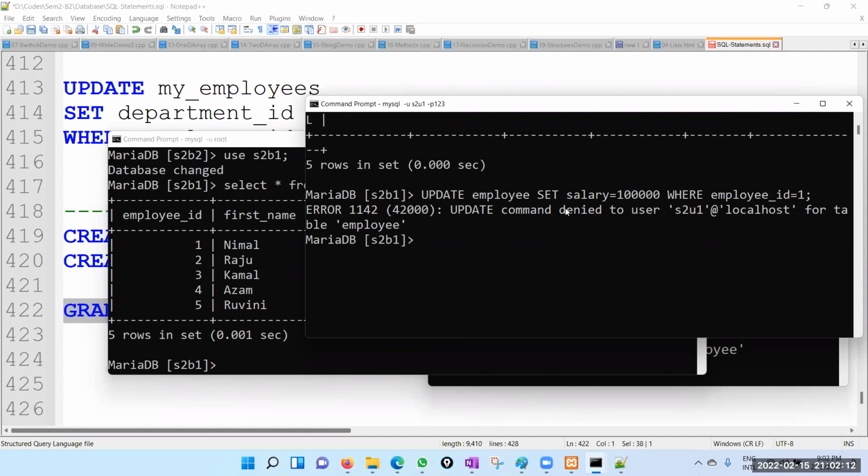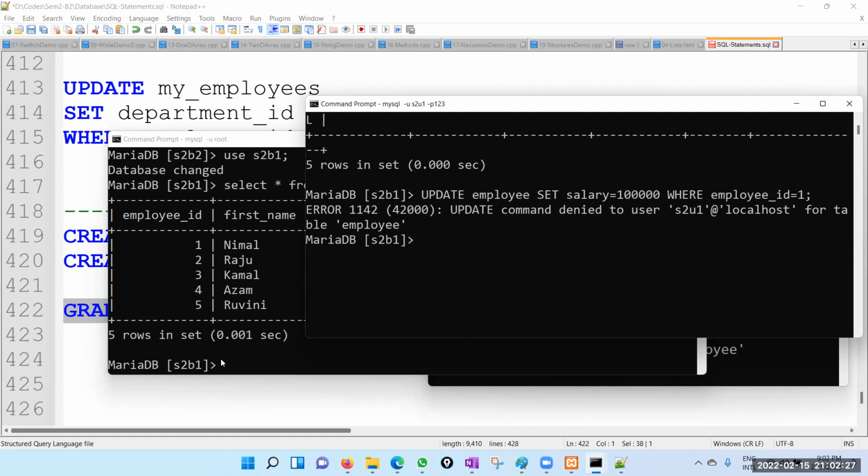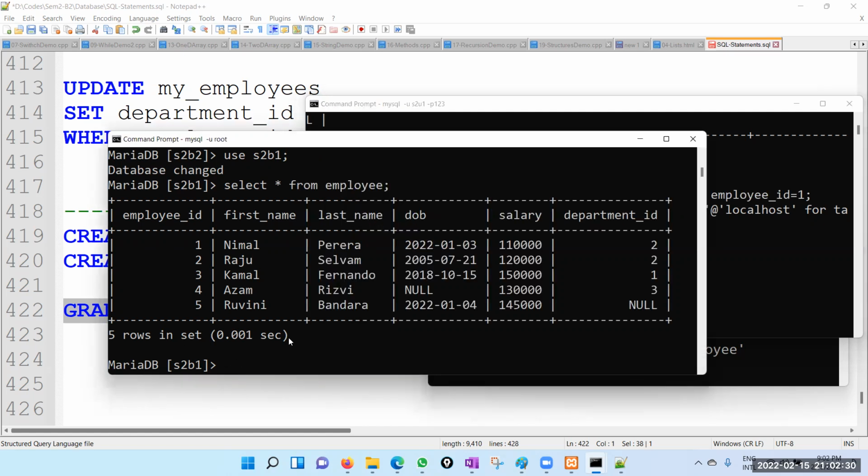It says you can't, right? Because we have not given the update privilege. We have given only the select privilege. Okay, select privilege. Now let's give the update privilege also.